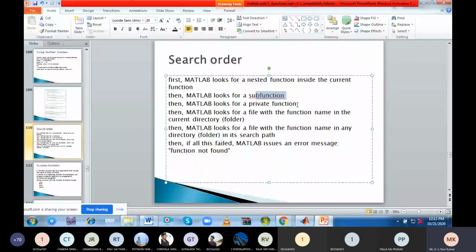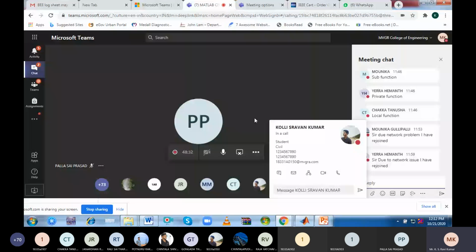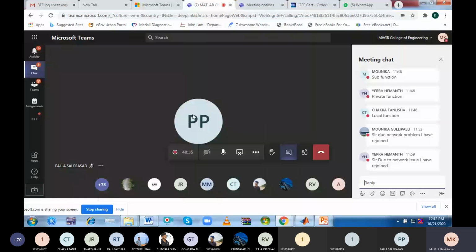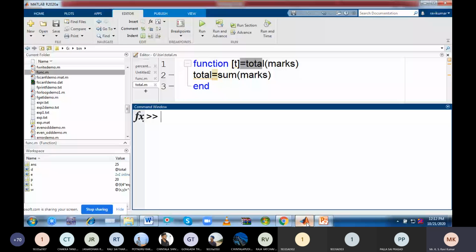Then also if you don't find the total, then it looks for a file with the function name in the current directory. So first we type total, sorry, here if I type total and I want to execute that, so what Matlab will do, whether it is having any nested function, present function.